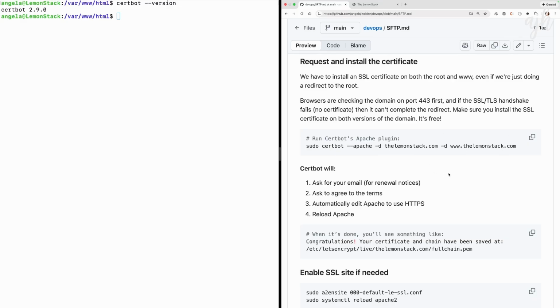But every time somebody types in www, it's going to get redirected back to thelemonstack.com, just the root version of the domain. Here's the thing. It's totally optional which one you choose. You can have www, you can have not www. It doesn't matter. But you need a certificate for both, and then you have to decide which one you're going to redirect. And I'm going to show you how to do the redirect. I'm going to do the root, but we still need the certificate for both. So I'm going to run this command.